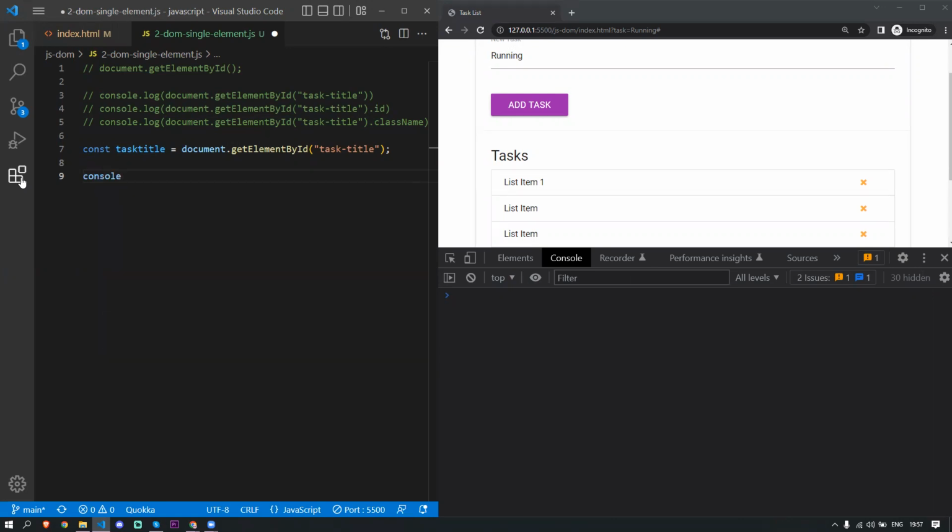So first, I want to show you something here. console.log task title. This is an h5, and this h5 has a style element. We can style it in CSS. If you want to change some color, you go to the CSS and change the color of a particular tag or ID, with a particular hexadecimal value. We're going to do the same thing, but not using CSS.